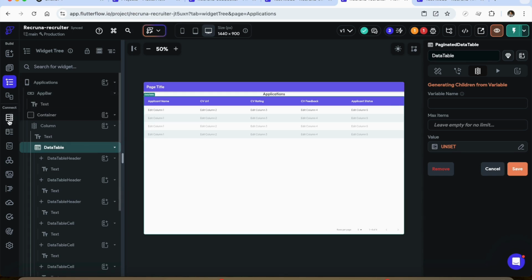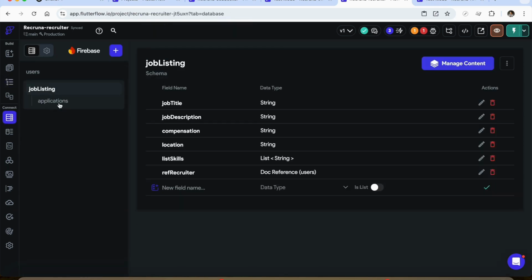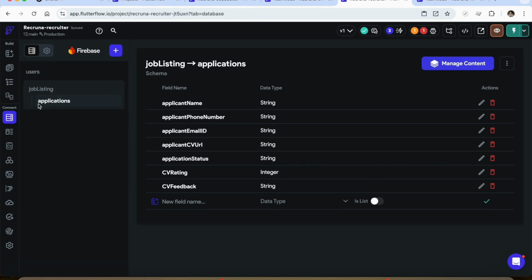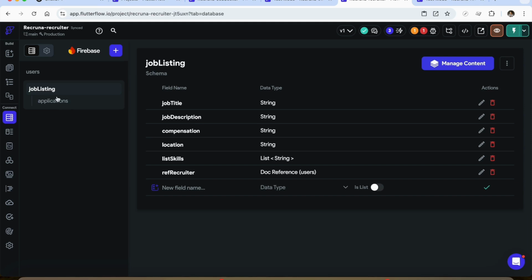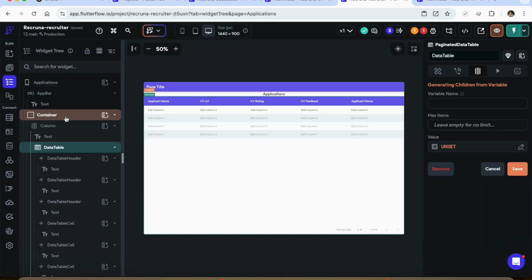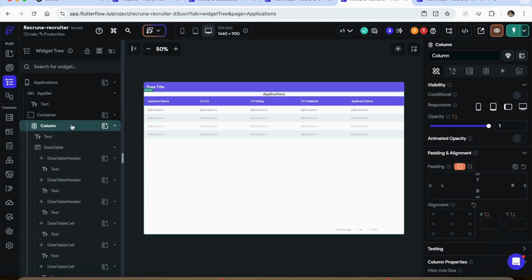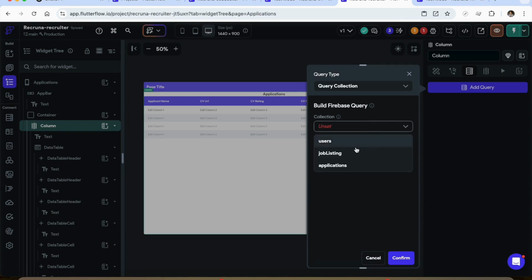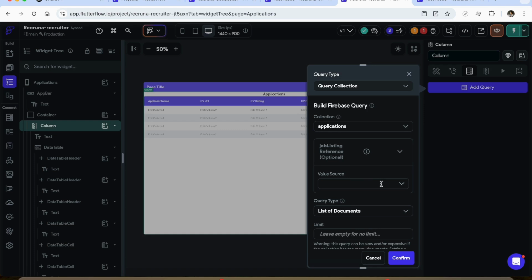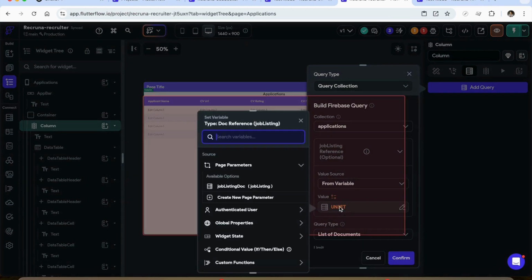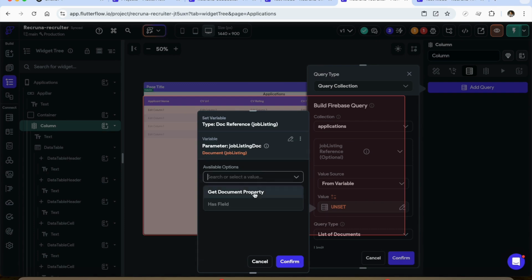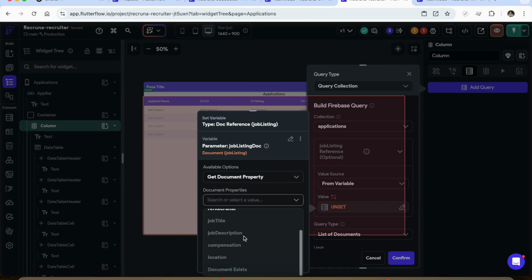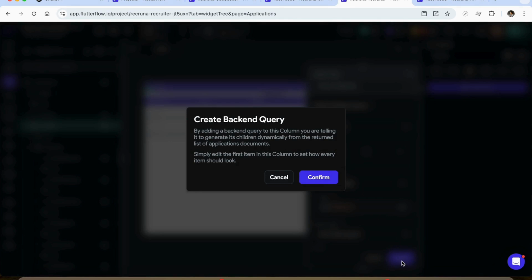If you remember our data structure, applications is a sub collection within the job listing, right? So we need to query applications giving the reference of the job listing. So going back over here, we are going to do this either on the main container over here, or we can even do this on the column. So we query the collection, which is applications, and we give reference from the page parameter, right? So document property, and we want to give the reference of this doc to get the list of documents.